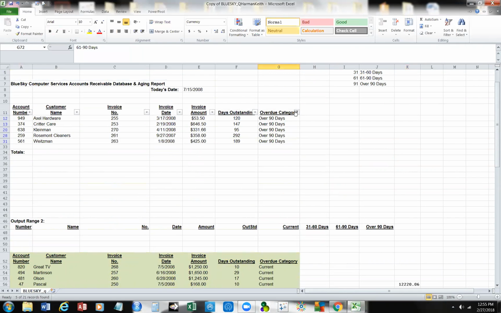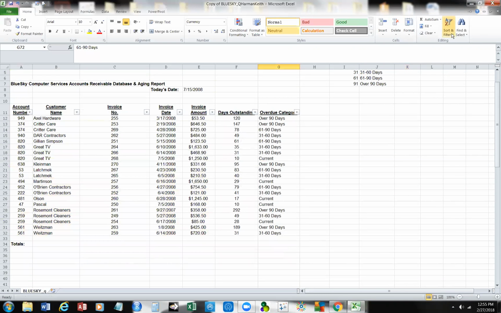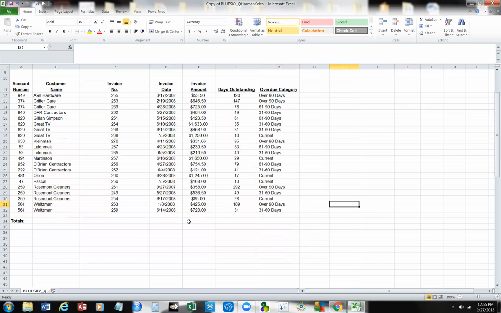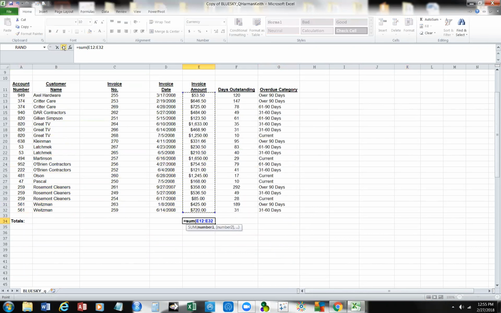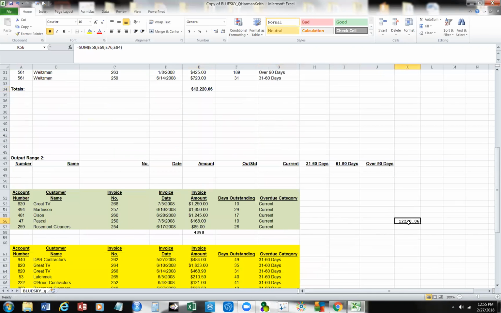Okay, and now to see the whole thing in its entirety, we just go back and we toggle the filter. Well, we select everything, we click OK, and then we'll come back over here and I'll just turn it off. Now, if we want to check our work, it's very simple. I'm going to put equal sum, and I'm going to get these invoice amounts from E12 to E32. And it's 12/20/06, and that matches up there.